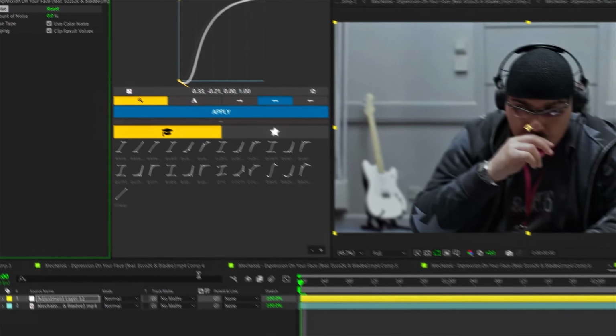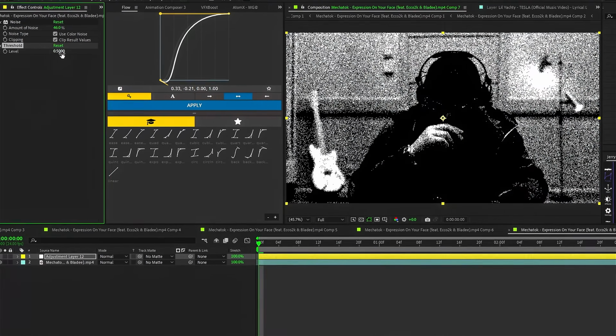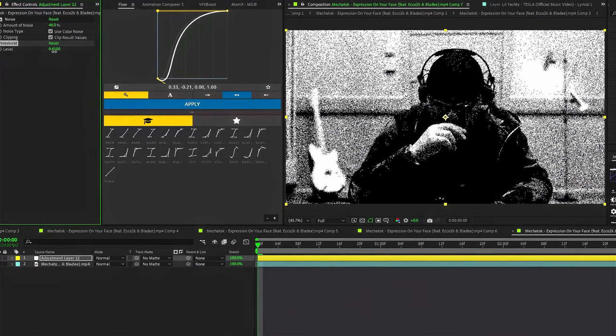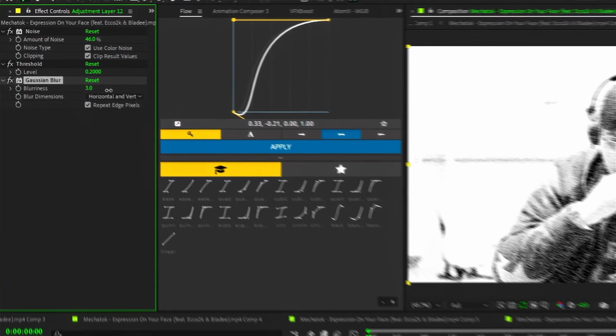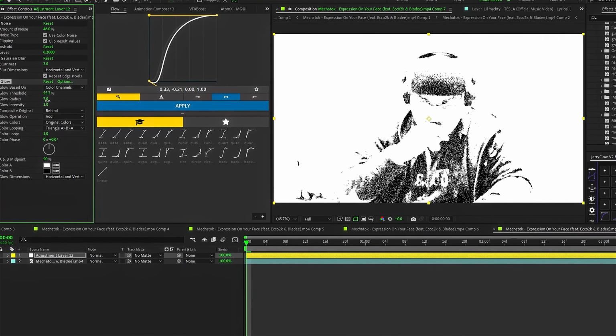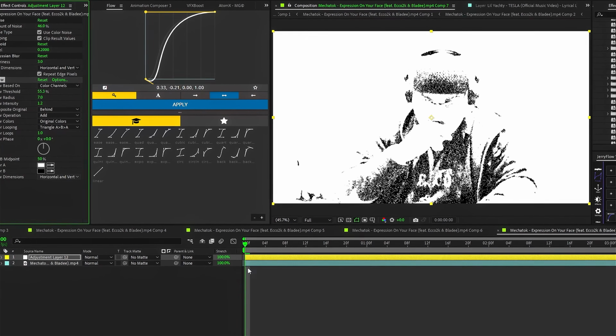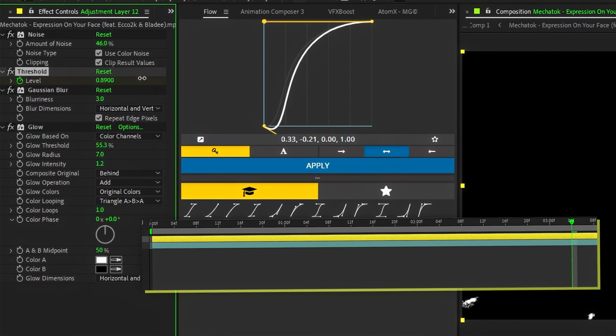So let's jump in. Here's the first effect. Super simple. We start with basic noise, mix it around 50%, then slap on a threshold. The level value doesn't matter too much here, we're going to animate it anyway. Then we add Gaussian blur, just a tiny bit like 3. And of course, glow. Set threshold to 55%, radius to 7, intensity to 1.2. Now animate that threshold from around 1 down to 0.2 across the timeline.